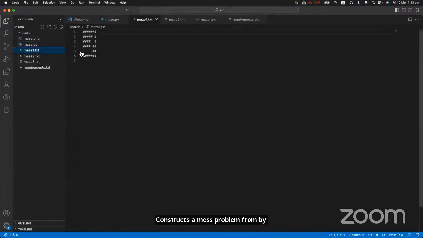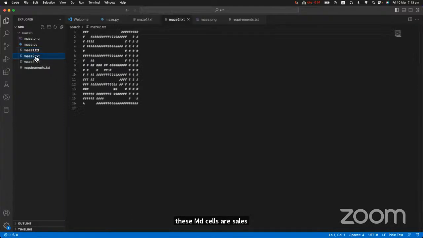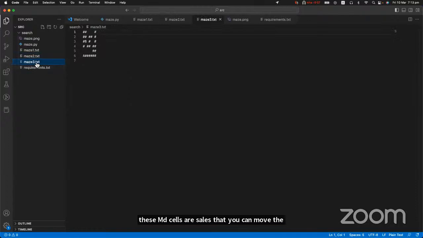There are 3 maze problems given in this example. In this text file, the A is the initial state, B is the goal state, and these hash cells are blocked, and these empty cells are the cells that you can move. The maze 2 is a bigger instance, and maze 3 is a smaller instance, but it is a bit complicated to solve.